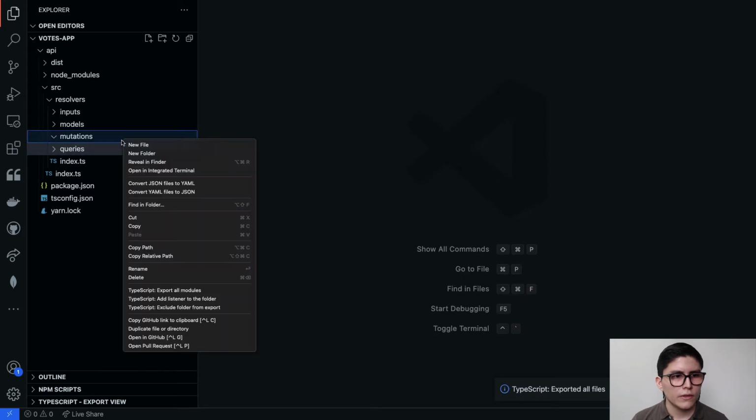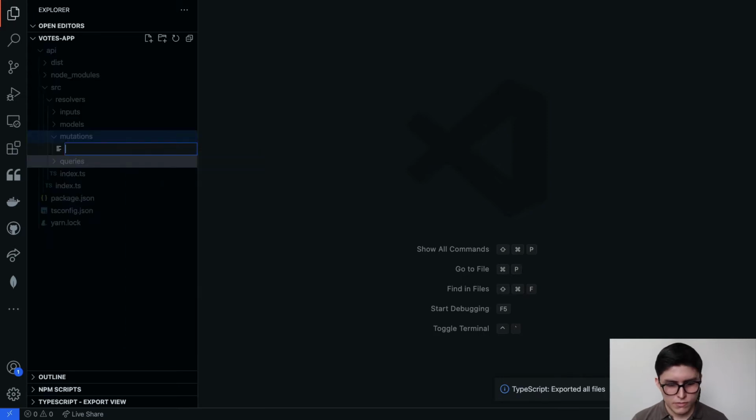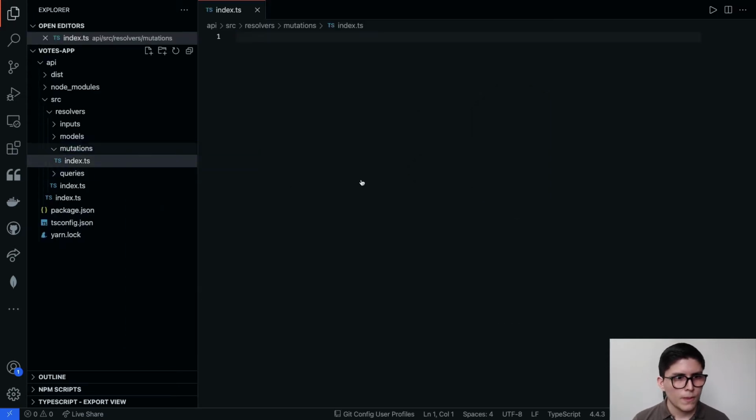And the next thing to define are the mutations. So in here, we need to allow users to create the boards, the items, and vote for those. And in this case, it's going to be, as you may have guessed, mutationField.